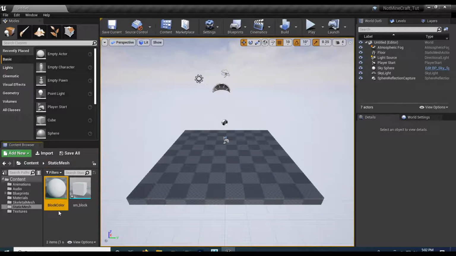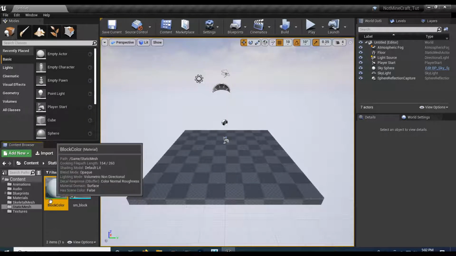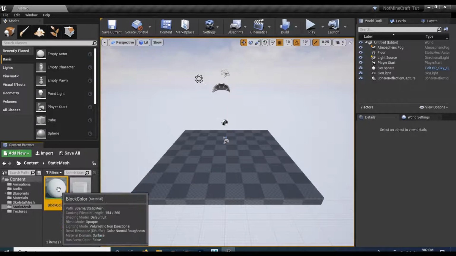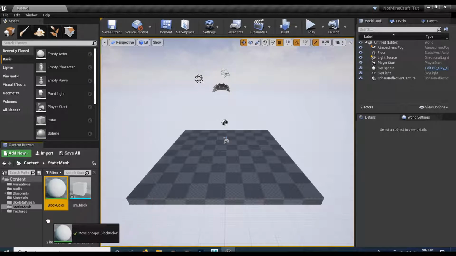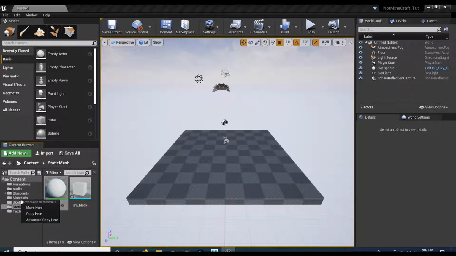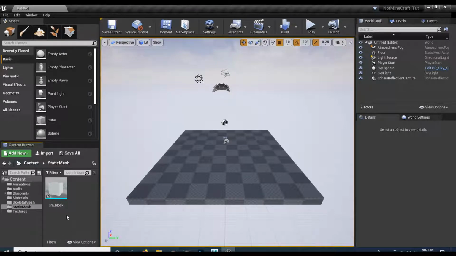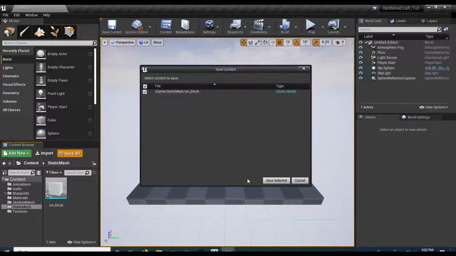Now later when we have different textures or something to apply, we will look at the other options and make different materials, but for now we'll just leave this as the block color. So let's move that to materials. Again, save it.